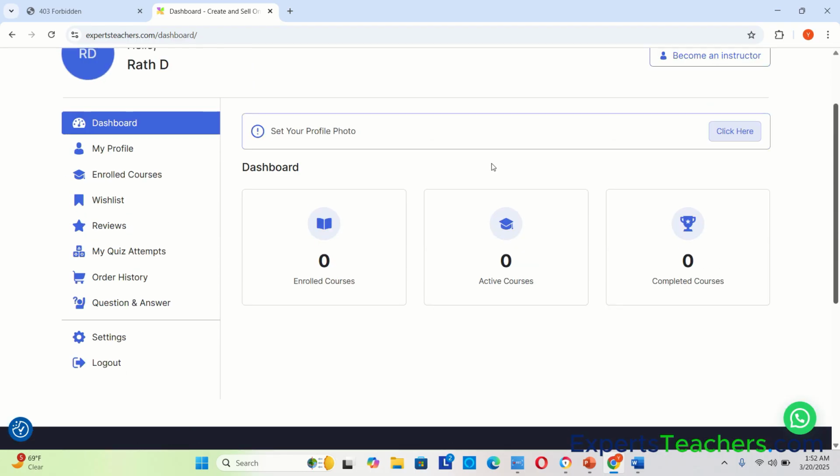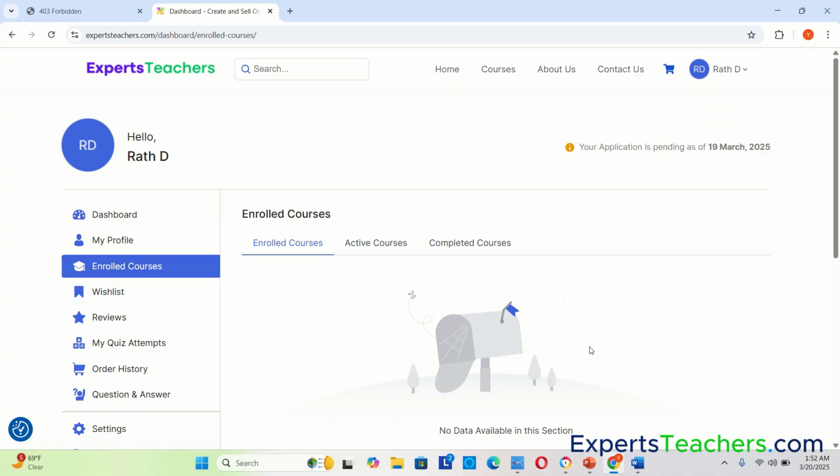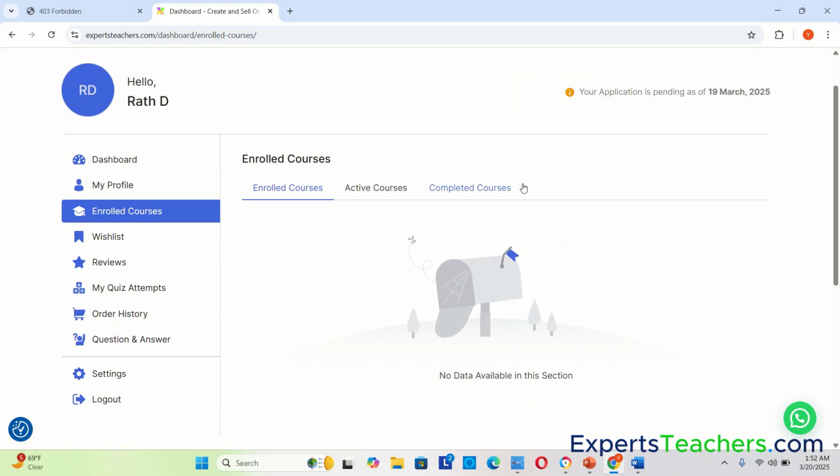So this is the student dashboard. It tells how many enrolled courses the user has, active courses, and completed courses. These are the enrolled courses. Basically this is just a new user, and here you can see your application is pending, this is for becoming an instructor. So functionality-wise this is a very good website, and it has all of the features for an online education website.